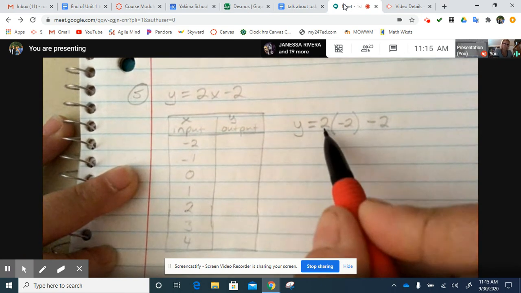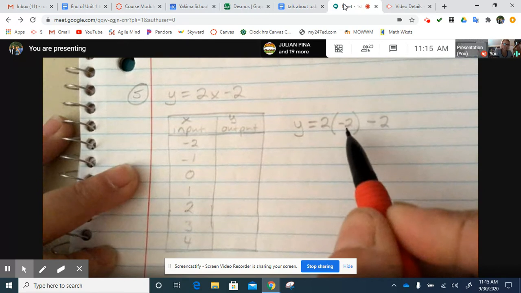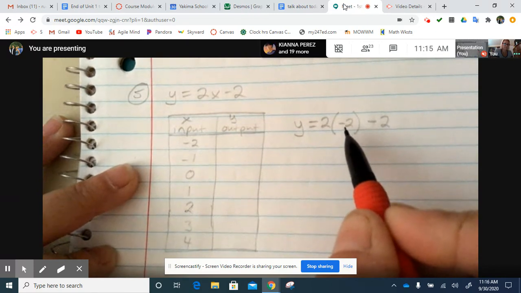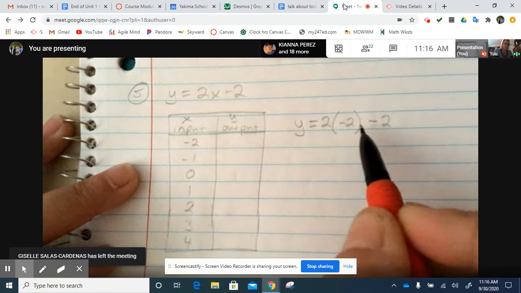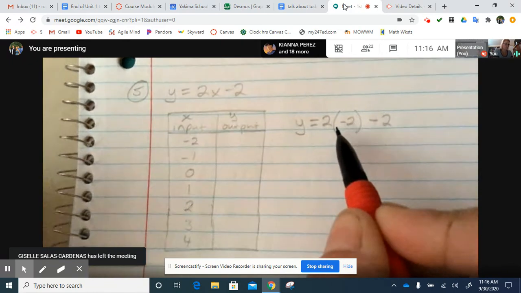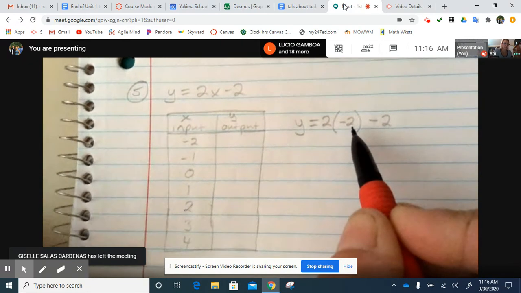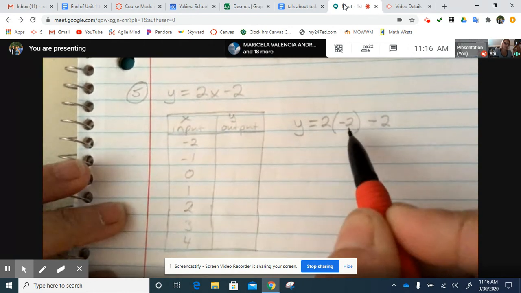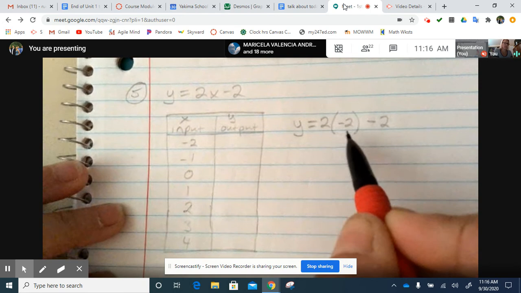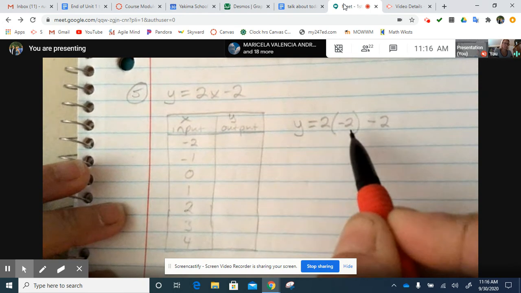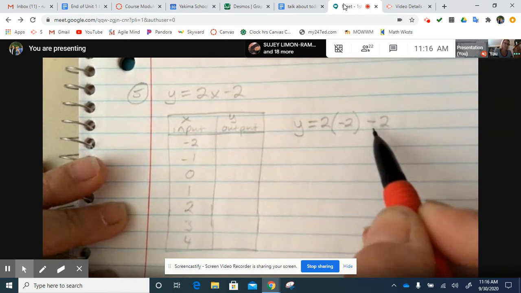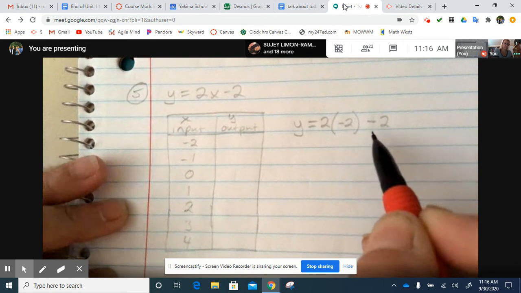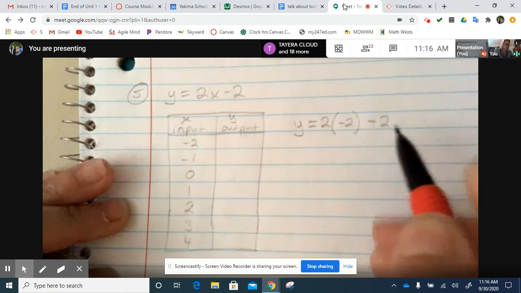So what is 2 times -2? You got the negative part right, but 2 times 2 is going to be -4. There we go. Okay, so if this is -4, so think of a number line. We're going down 4, and then we're going to go down 2 more. -6.